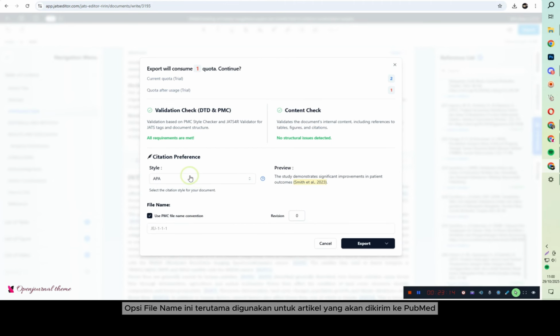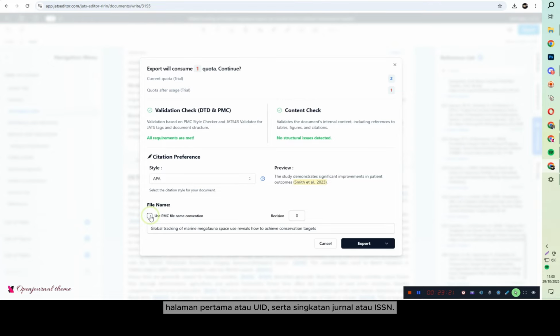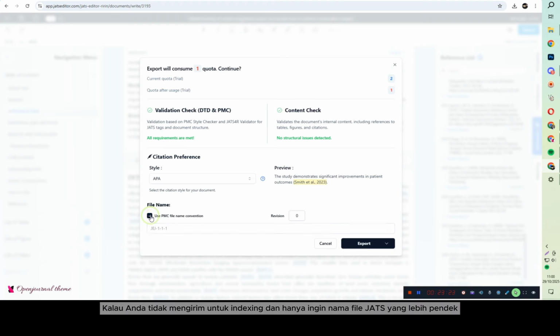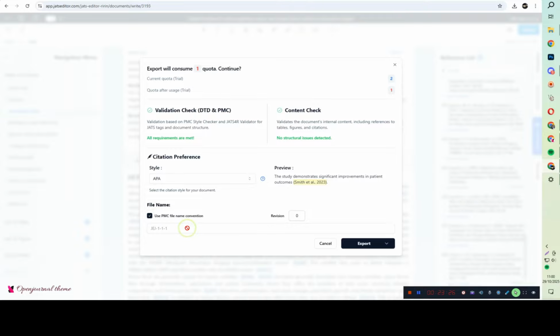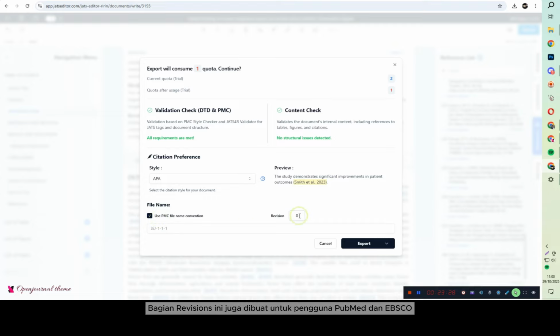This file name option is mainly for articles that will be submitted to PubMed, since PubMed has its own naming standard. So if you're using GTS editor for PubMed, you're using the right tool. When you check this option, the file name will automatically include the volume, first page or UID, and journal abbreviation or ESSN. If you're not submitting for indexing and just want a shorter GTS file name, it's totally fine to check it as well.